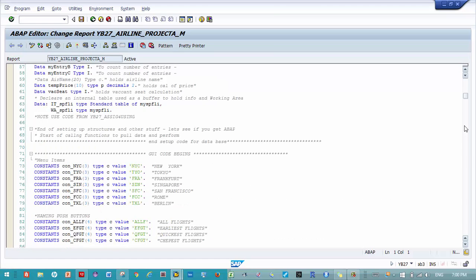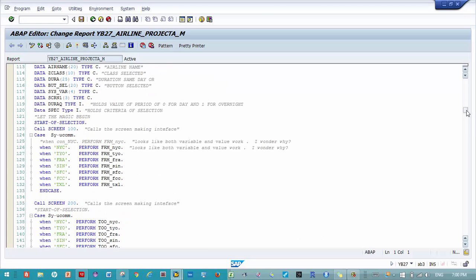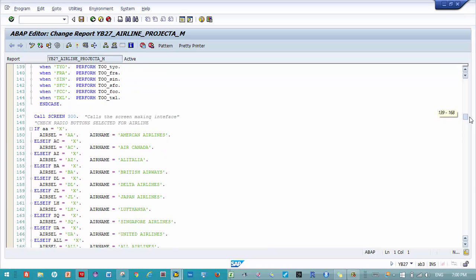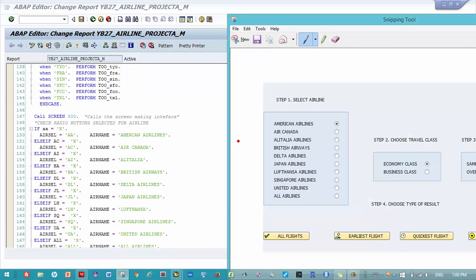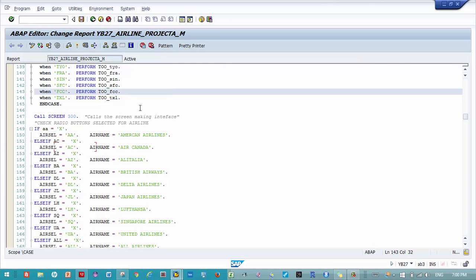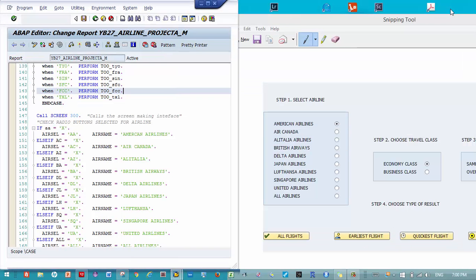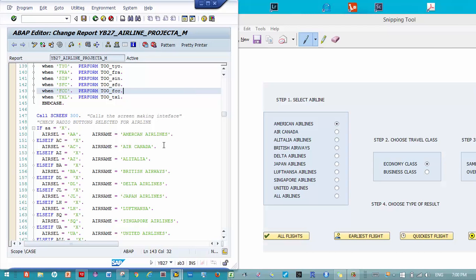Okay, so where are we? We've gone through screen 1, we've gone through screen 2, and now we're on screen 3. So first off, we select an airline. You would note, instead of using sysucom here, we are now using an if statement. We're using an if statement because of the way the radio buttons work. For the menu item, when a selection is made, it's saved in sysucom.